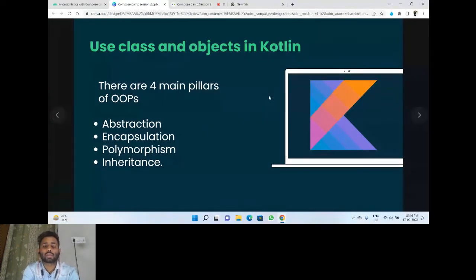Hello folks, so far we have learned a lot of things in Kotlin. Now next we are going to learn something about classes and objects in Kotlin. The first question that arises is, what are classes and objects, and why do we want to use them?